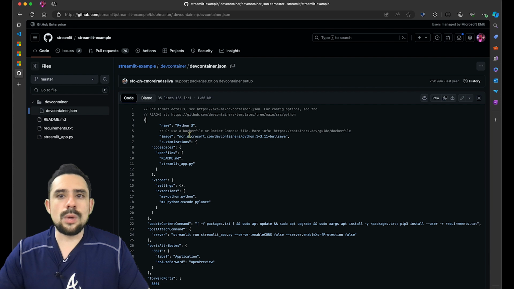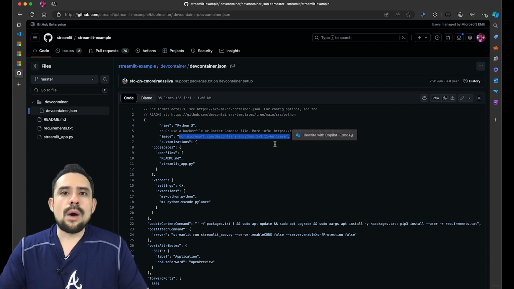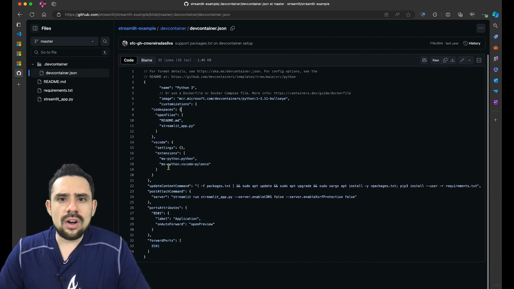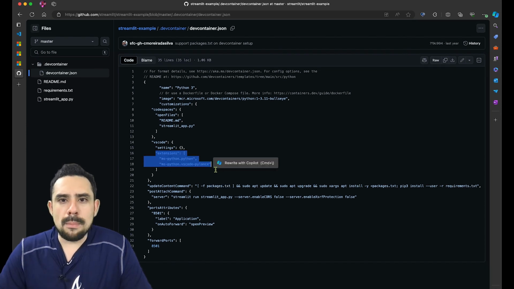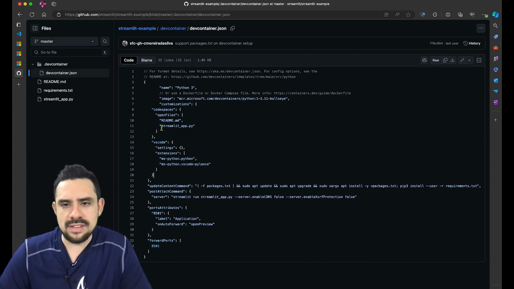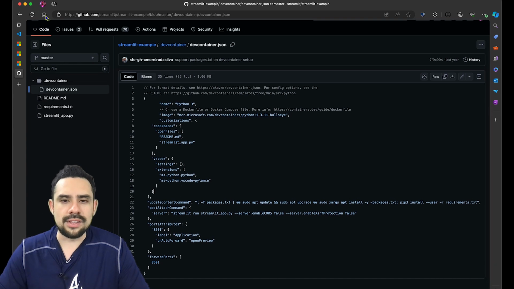Notice that what this is doing is prescribing the environment that I need for development. I'm going to be installing Python 3 according to this, and also installing a couple of extensions in VSCode: MS Python and MS Python VSCode for Python.